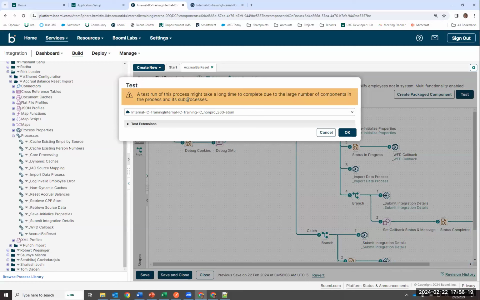They recently added this completely pointless message: a test run of this process may take a long time because you have a lot of shapes. I don't have to tell you, it is what it is. I don't know why they tell me this. Ignore it.